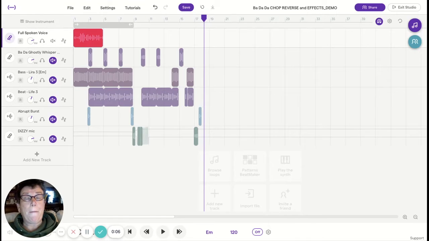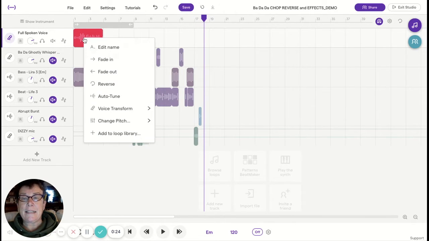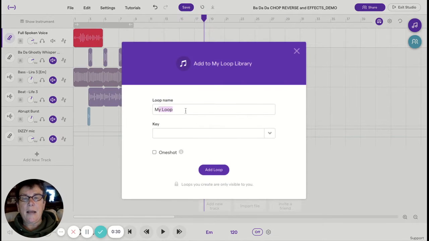After you finish your project, I would like you to take your vocal sample, your vocal track, and save it as a loop in your library. Here's how you do that. You take your mouse and hover it over that region and click Edit. And at the bottom, you'll see Add to Loop Library. And I'm going to add it.